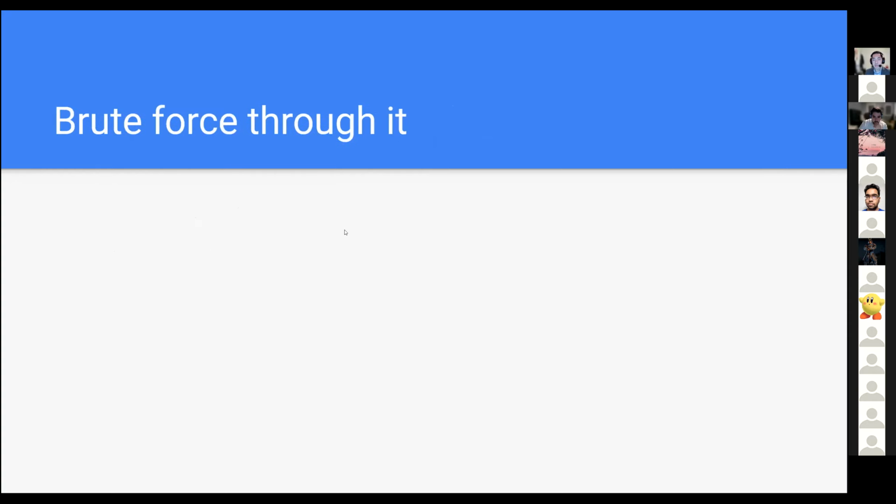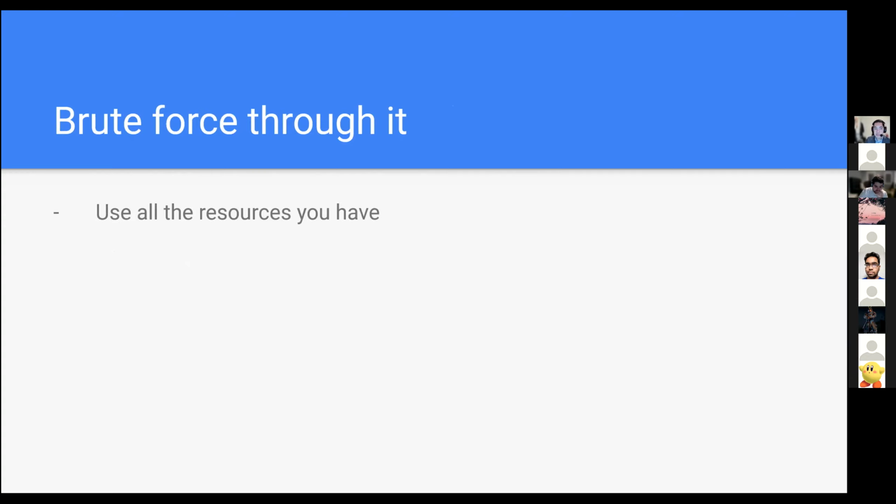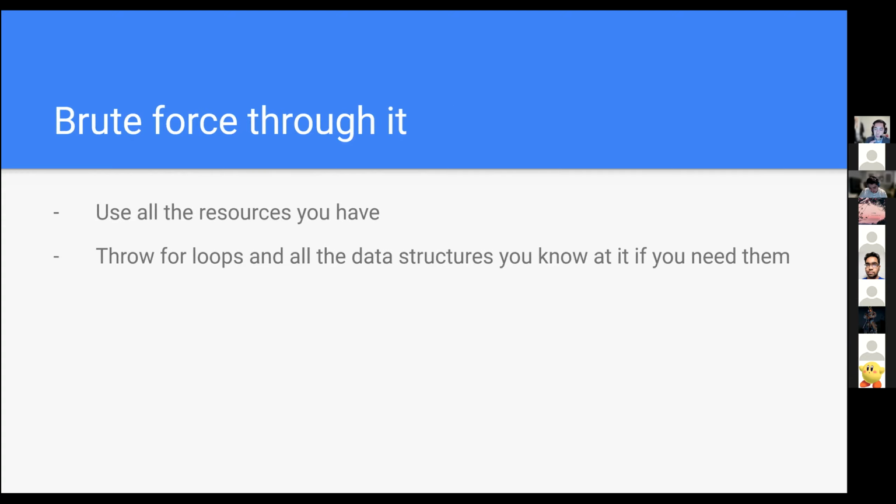And so you want to brute force through it. Admira seems to have the right idea of the question. For this step, you want to use all the resources you have. You want to throw in all the for loops. You want to throw in all the data structures. It doesn't matter if it takes 5 billion years to run.